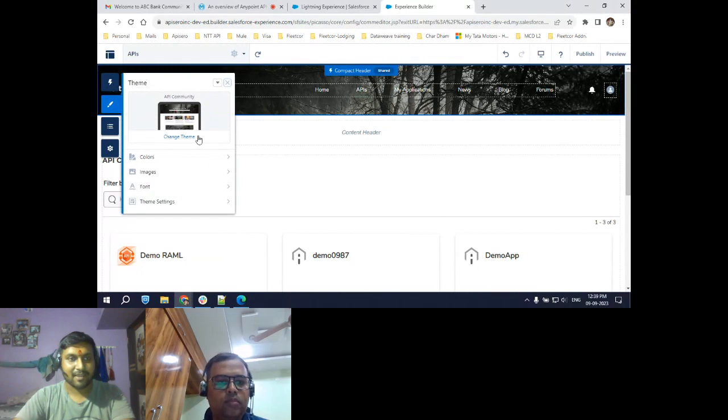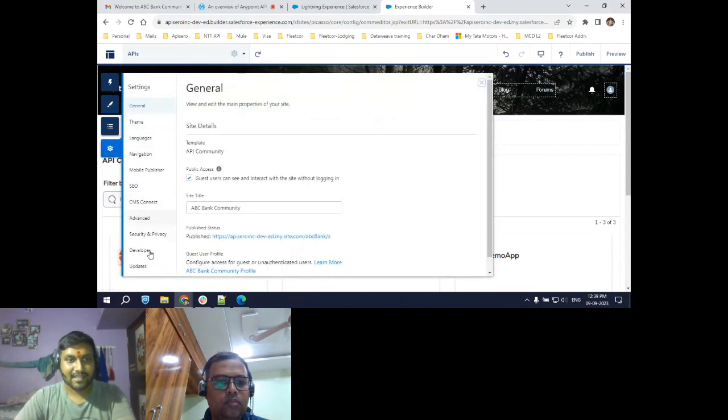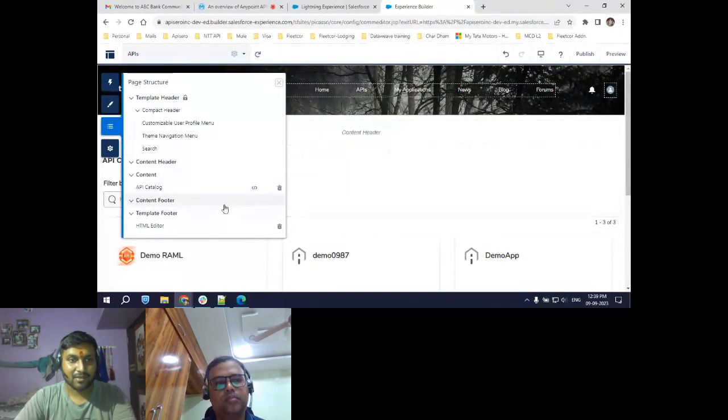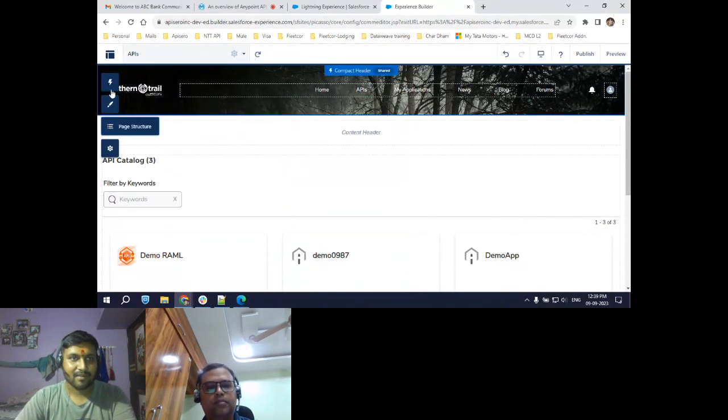We have this theme option where we can change the theme, certain colors, and the fonts. Here we have the settings, where we have different sets of settings for SEO and navigation, and we have the page structure. So here you can also alter the structure of the page as to how it should look. If it is custom, then you can alter which part should come.